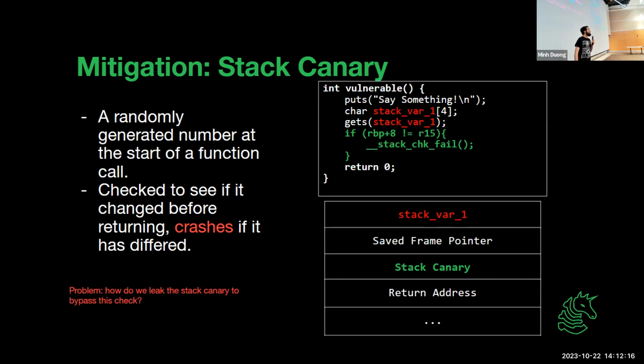It would check whether those don't equal each other. If they don't, then we crash the program. There's no safe handling with this. It just crashes. It assumes something has gone horribly wrong, and we don't want to let the user cause any issues with our program. So this was another mitigation introduced, and it makes buffer overflowing quite hard, because if you don't know what's on the stack, then if you try to overwrite your return address, you're just going to crash instead.